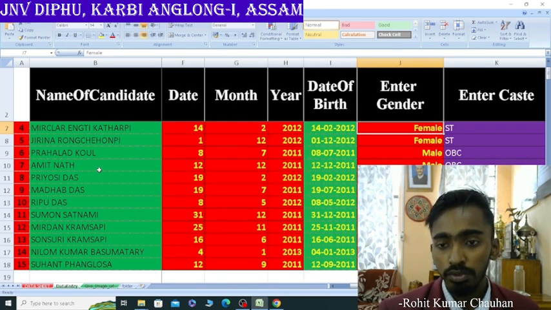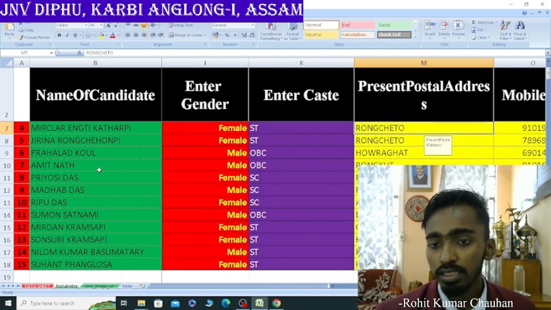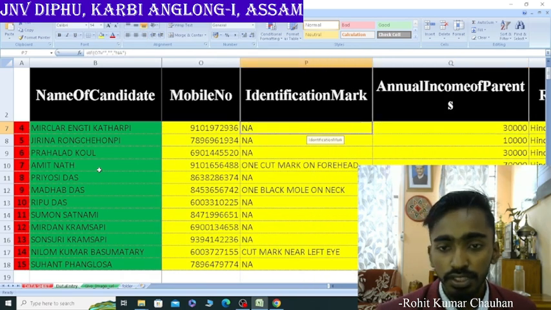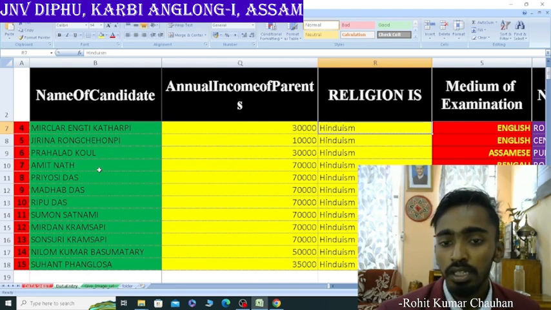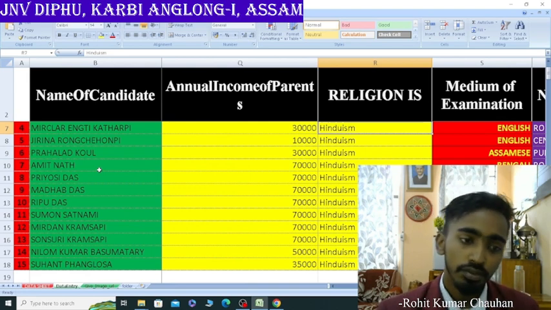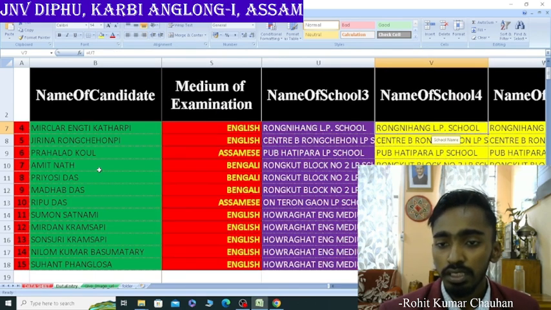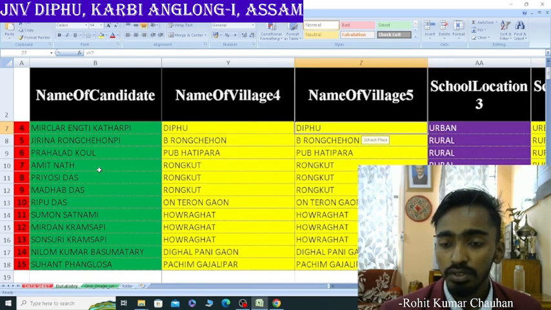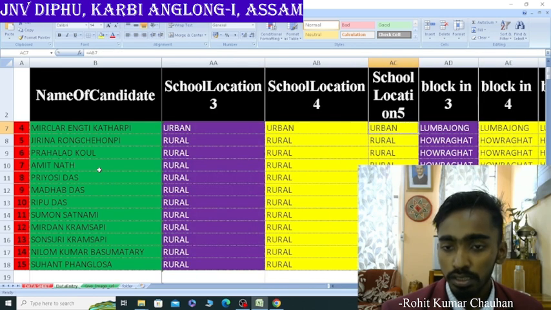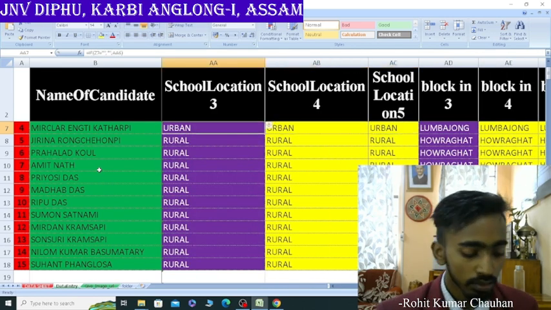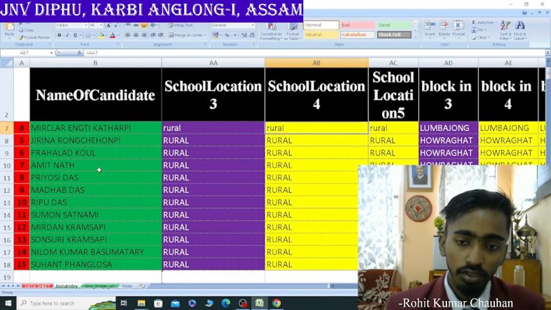And you have to select the gender, caste, address, mobile number, identification mark, annual income. The data which you fill here will automatically get copied to this cell. Medium of examination, name of the school, and all of this you have to simply add. For example, when you select rural here, this data will copy here.